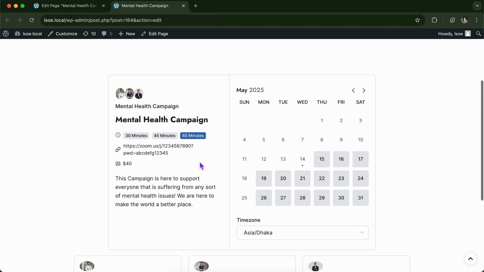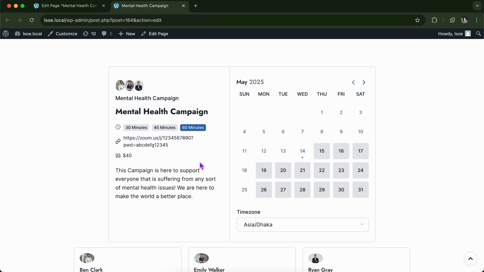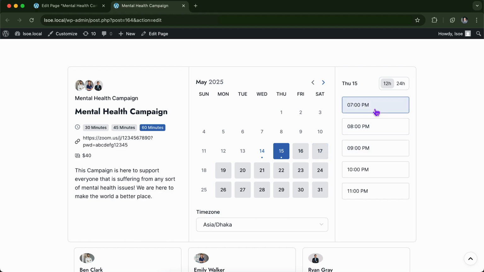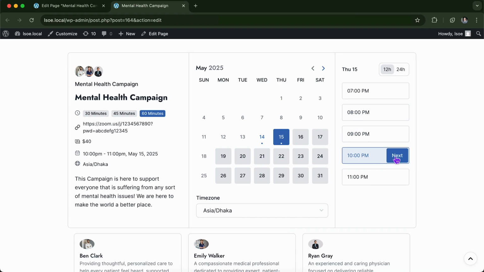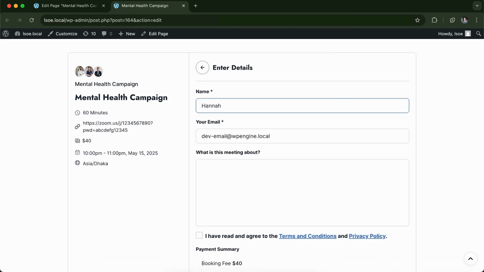So next, basically they need to pick a date, and right away they can choose the time slot that they want to basically book the appointment for. So I'm going to choose this option, suppose. So I can basically put whatever name I want.